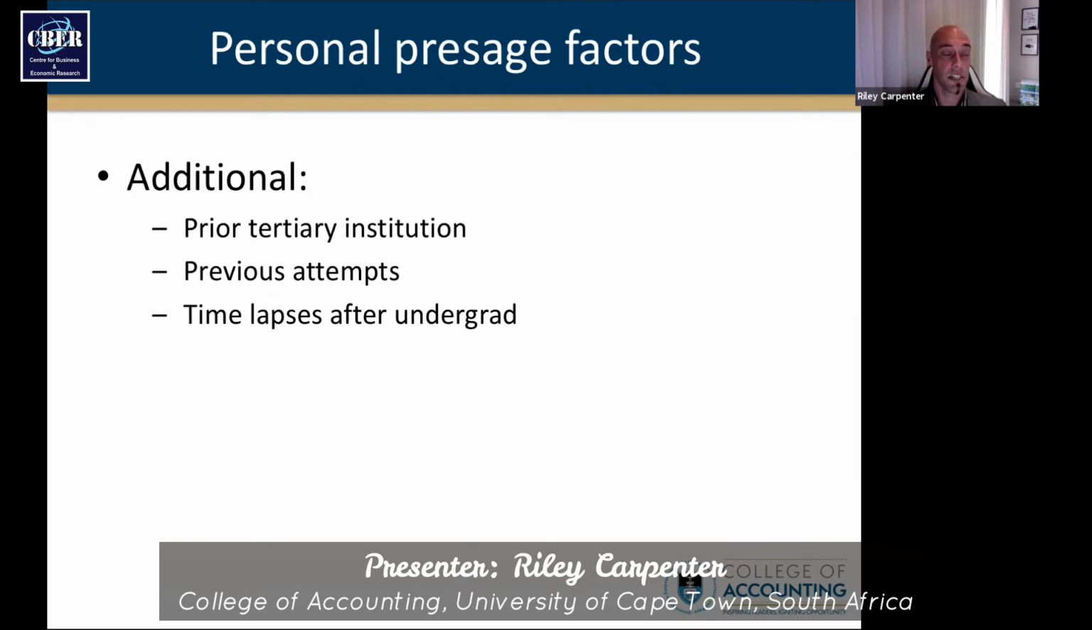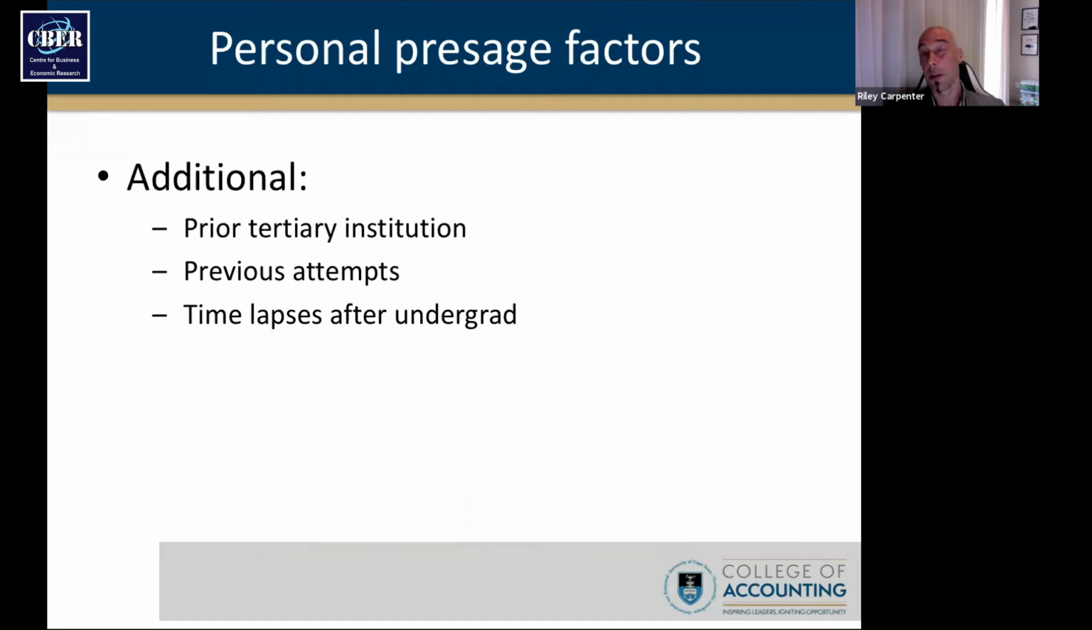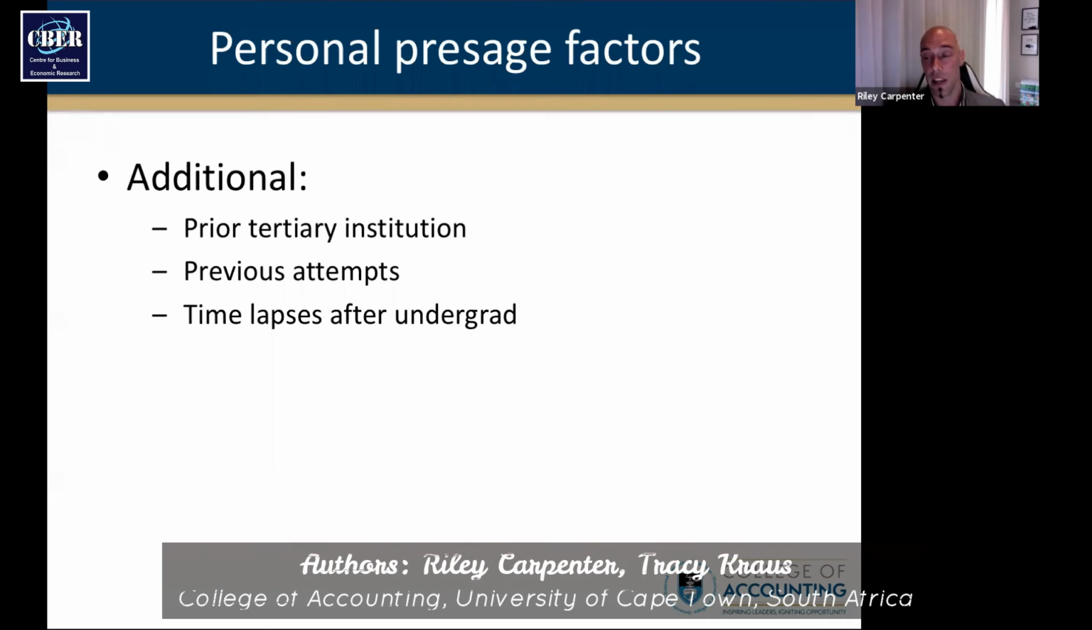Then in terms of previous attempts at the program or time lapses after the undergrad degree, there's been limited research, but the little that there is seems to indicate that students have a better chance to pass at the first attempt, or if there are no time lapses after their undergrad degree.